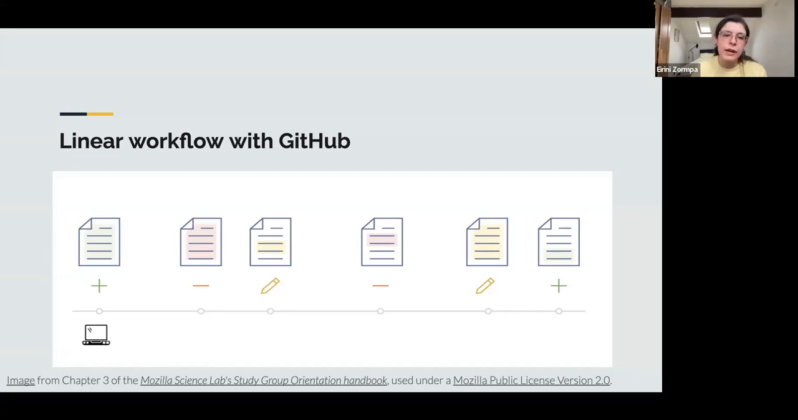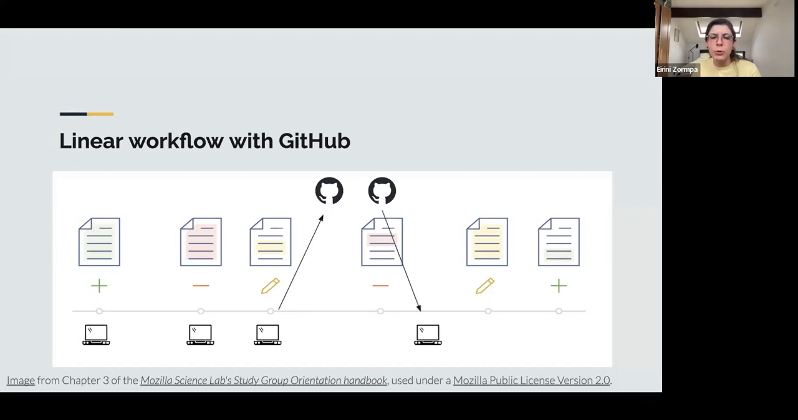So maybe you create a file on your computer and you make some more changes while you're still working locally. And then you decide that your work is ready to be shared with the world. So you push it to GitHub. You make some more changes while you're still on GitHub. And then you pull your changes down to your local machine, and you continue working there.